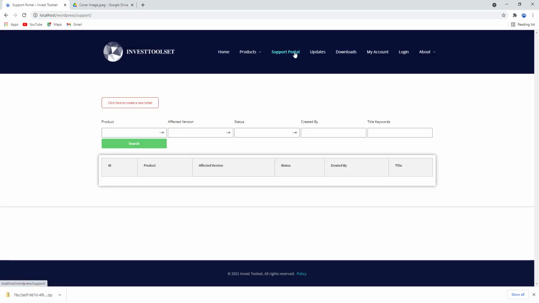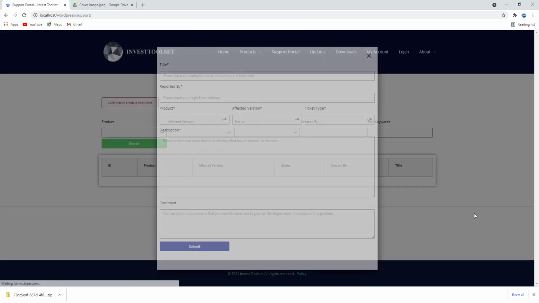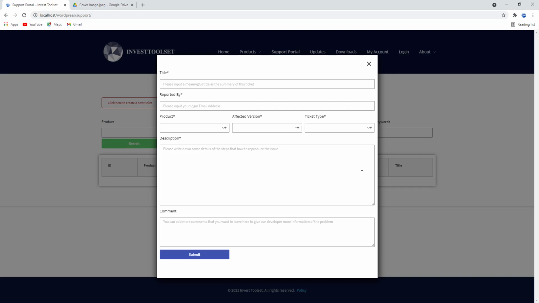There's a support portal here. So basically what that means is, if you're using the application and you're having some issues and you want to contact us, you can create a ticket here. Let me show you how to do that.